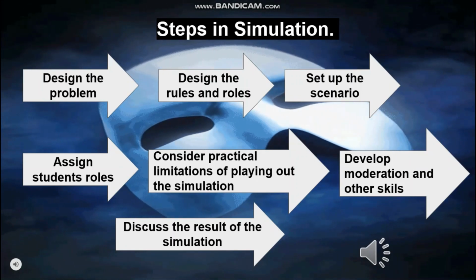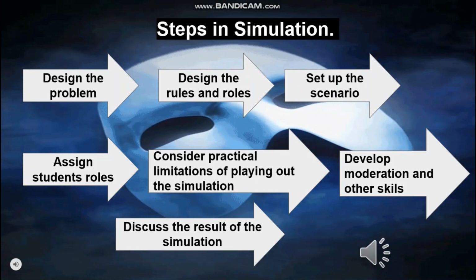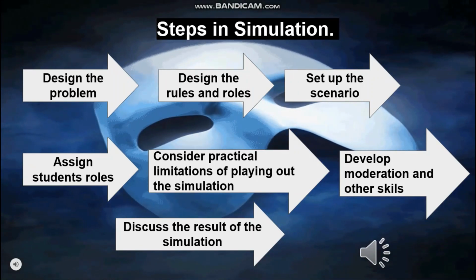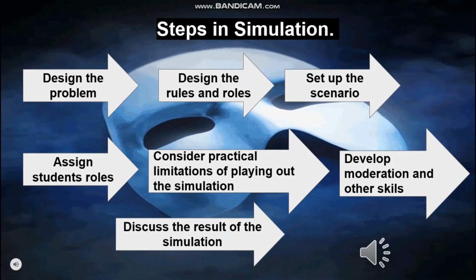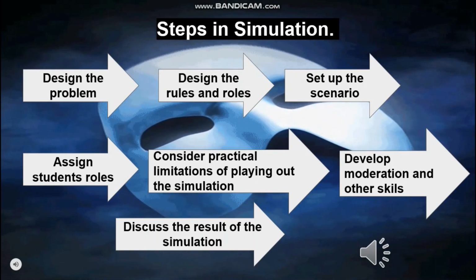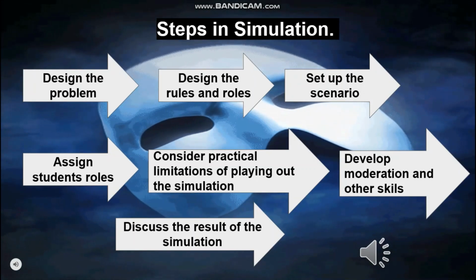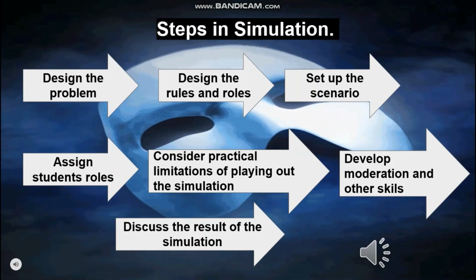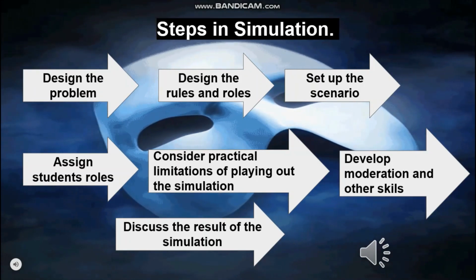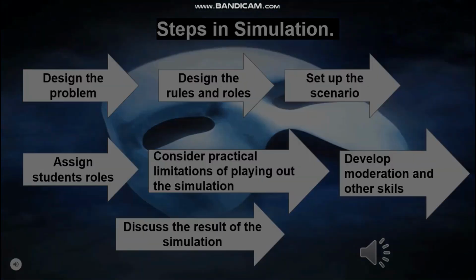4, assign student roles. 5th, consider the practical limitations of playing out the simulation and make adjustments to the task design as necessary. 6, develop moderation and other necessary skills. 7th, conduct the prepared simulation in the classroom. And last, discuss the result of the simulation and follow-up activities.